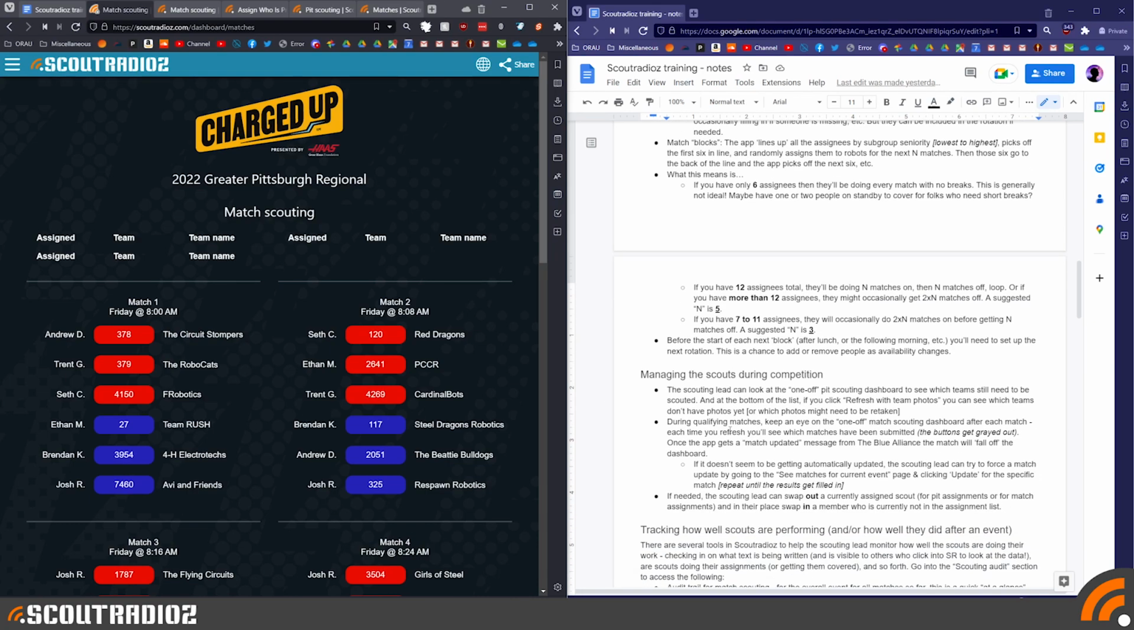So during the competition, managing the scouts, the scouting lead can look at the one-off pit scouting dashboard, which is this, to see which teams need to be scouted.